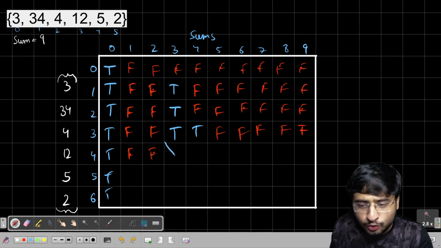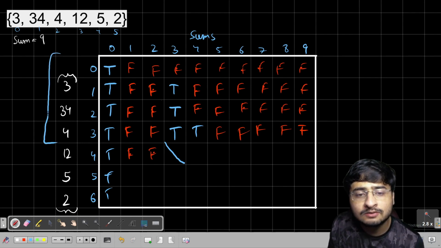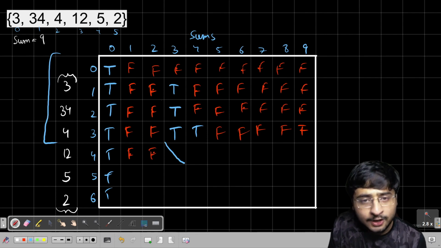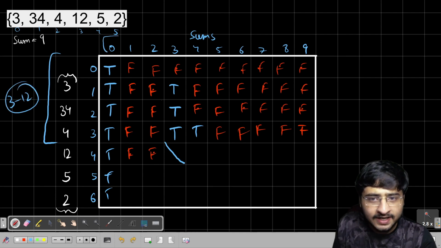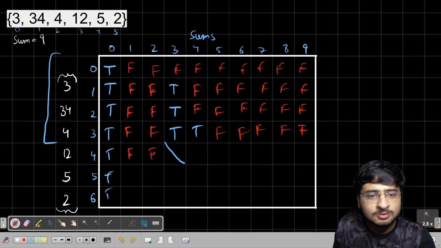Let's see. If 12 wants to come, from the remaining people, what will I be asking? I'll be asking, are you all able to make a sum of 3 minus 12? Yeah, this is a negative sum. This means that it is not possible, right? Negative sum, can you see in this number of rows? There's no option for a negative sum. So it's not possible. It's out of bounds.